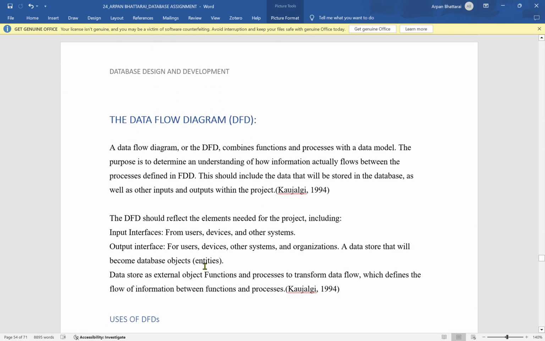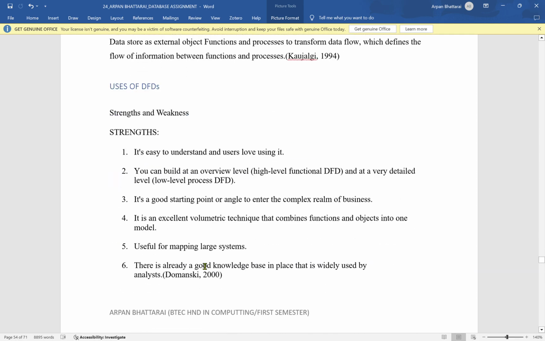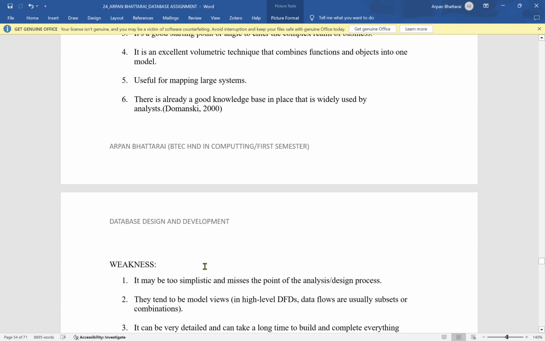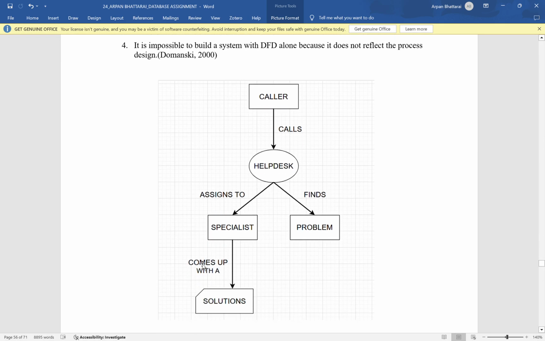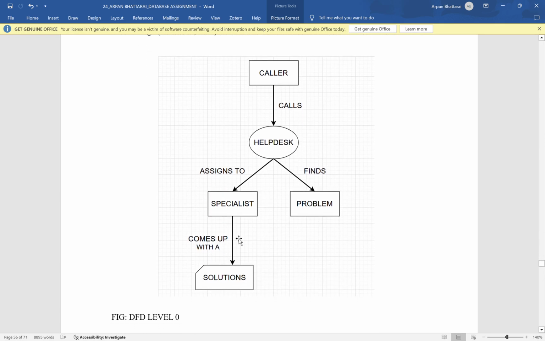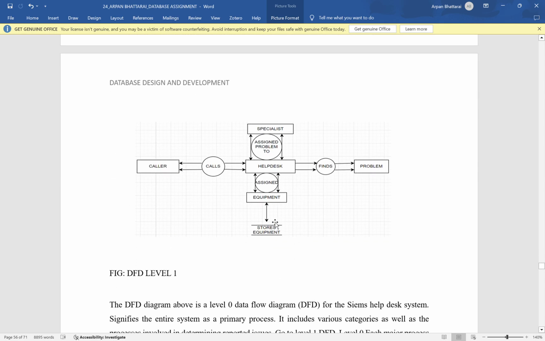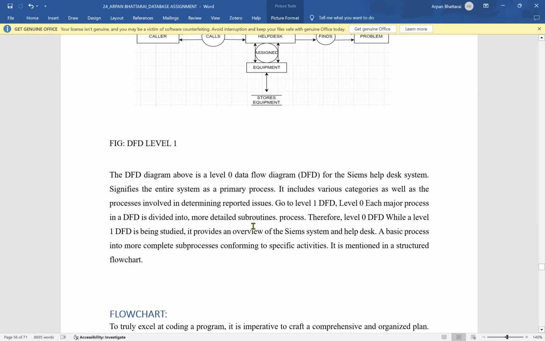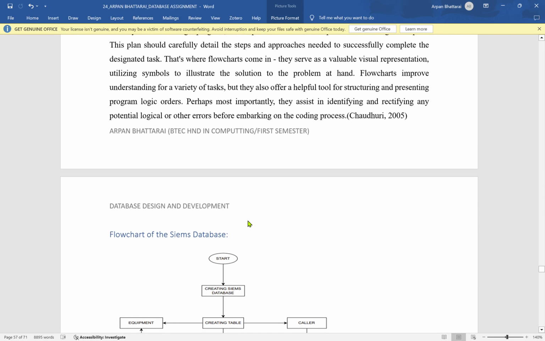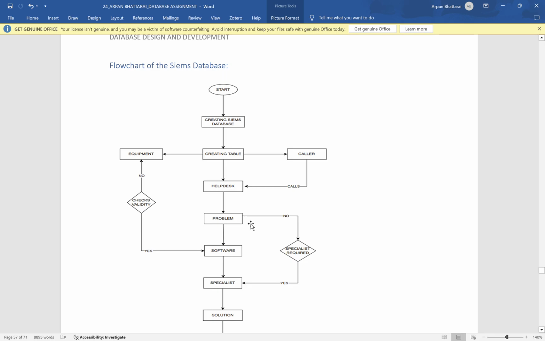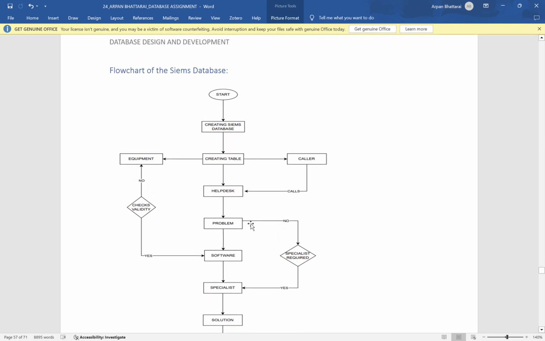Data flow diagram and uses of the DFD with its strengths and weaknesses. First one is DFD level 0 of our scenario of Sims Telecom Limited. Second one is DFD level 1 of our scenario. Flowchart is very important to visually represent our database system. Here is the database flowchart of the Sims database.